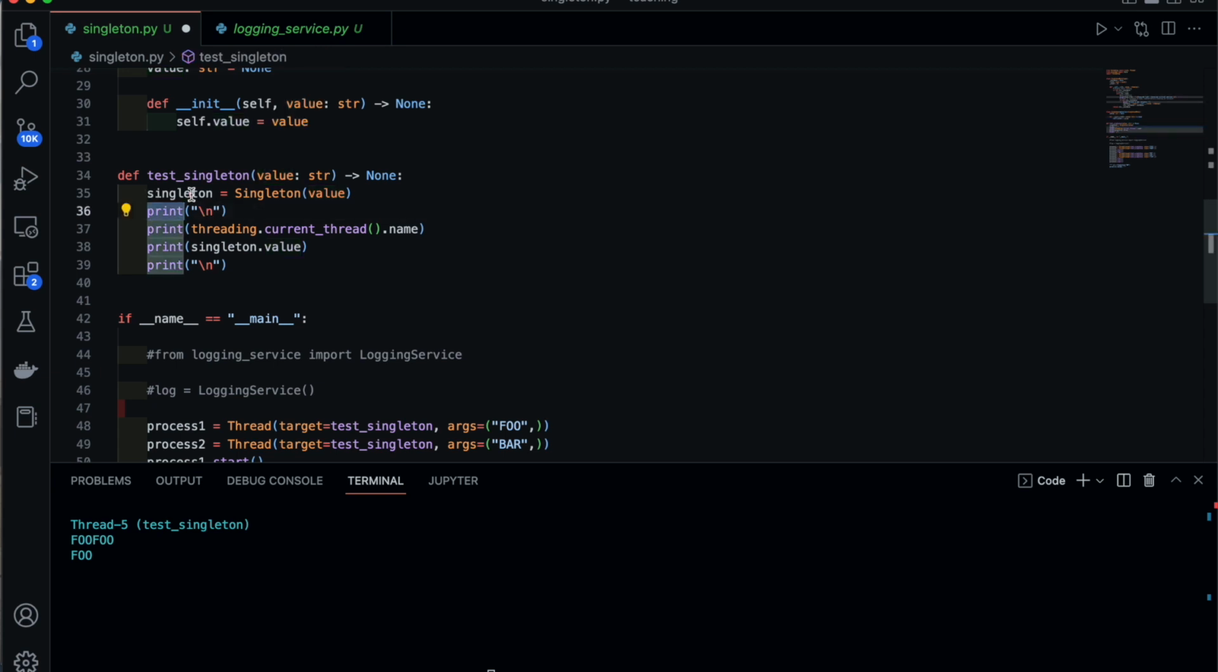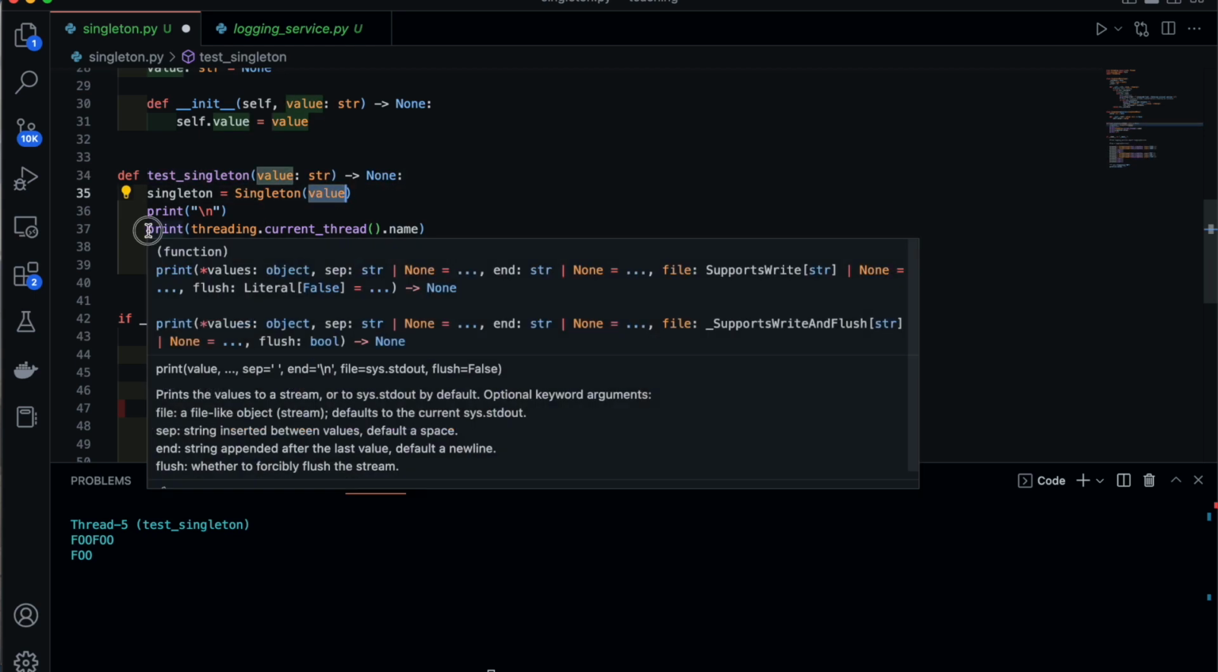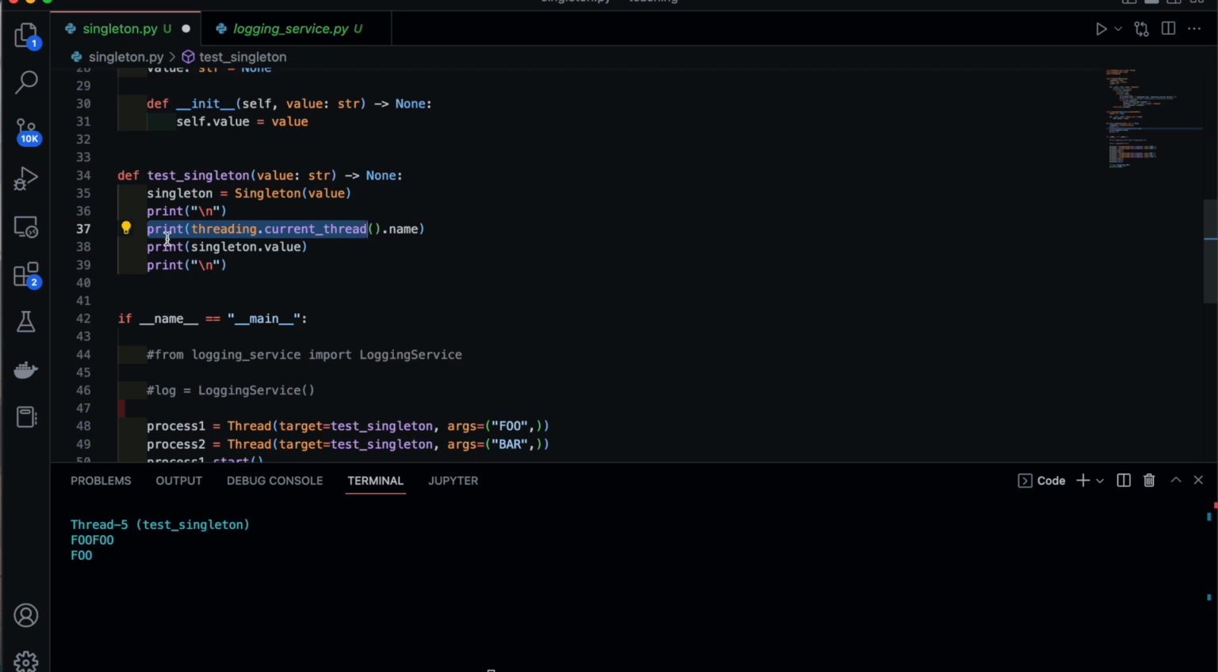Okay, and all the threads will be executing the same method, and they will set the value of the singleton with the value that I'll be sending in the thread, and then they'll print the current thread name and the singleton value. So the expectation is once one of the threads sets the value, it shouldn't change, and all the threads should print the same value, meaning the value of singleton dot value here.